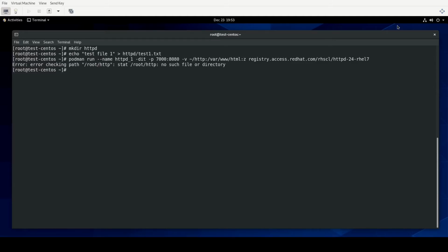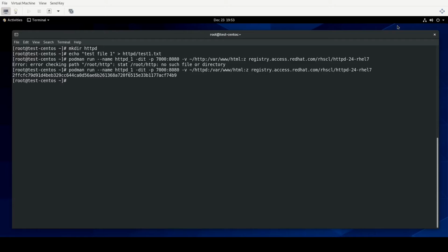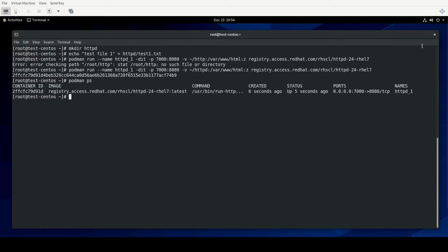I realize what I've done. I misspelled my directory. Let's fix that real quick, and there we go. We have our container, so we'll do podman ps, and we see that our container is up. So what I should be able to do is curl to localhost and slash test1.txt, and I should be able to see that file. So let's try that. So we'll do curl http://localhost port 7000 /test1.txt. And there is our file.